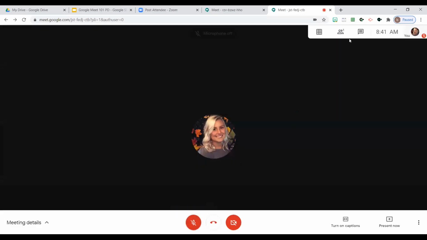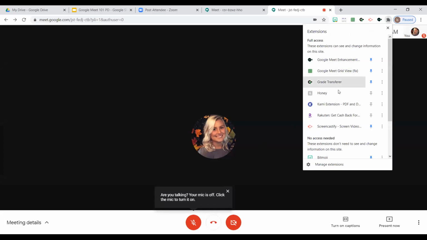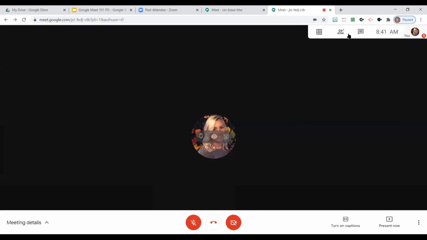For GridView, it's right up here. So up here is where you see your extensions. And if you don't see one that you want there, you just click the puzzle piece, and then it will show you all of them. And there's a little pin. You just click on the pin so that it's pinned there. Okay, so the first one is Google GridView.